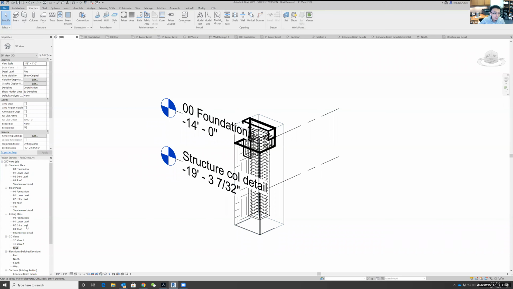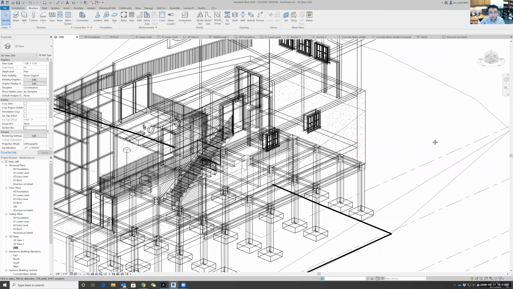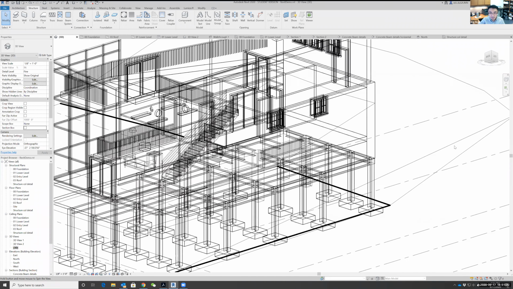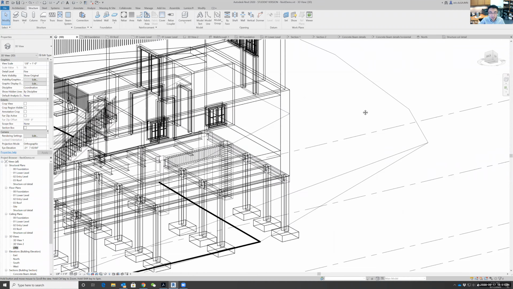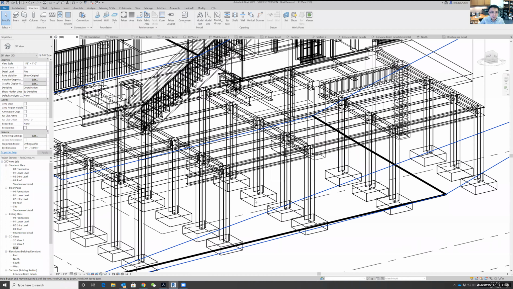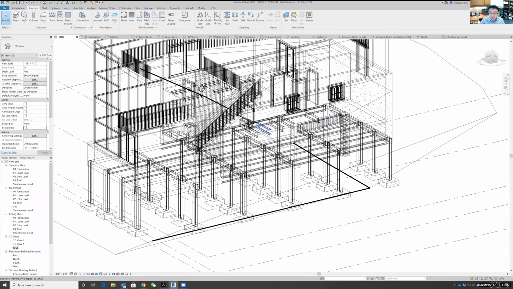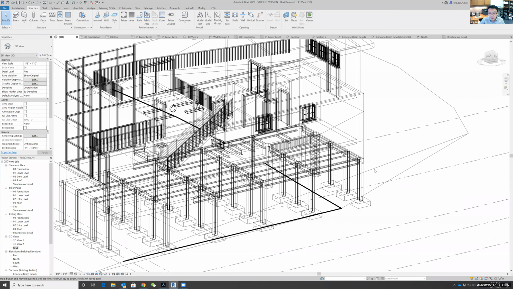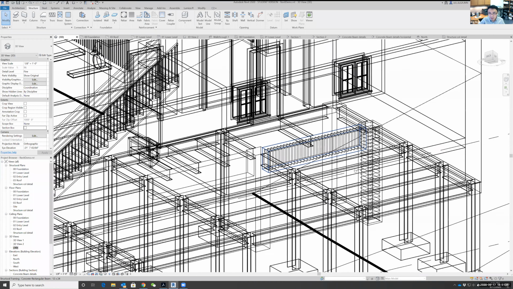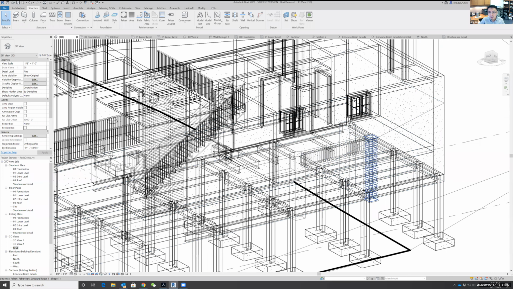So let me go to my 3D view, and once here I uncheck the section box, I should have the entire structure. So it shows that we basically added the columns, we added the beams, we added the beam systems somewhere over there. We also added the caps, and we placed the reinforcement for the beam, and also placed the reinforcement for the column.